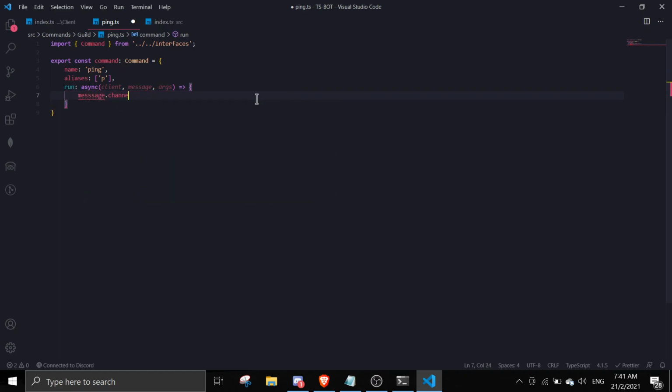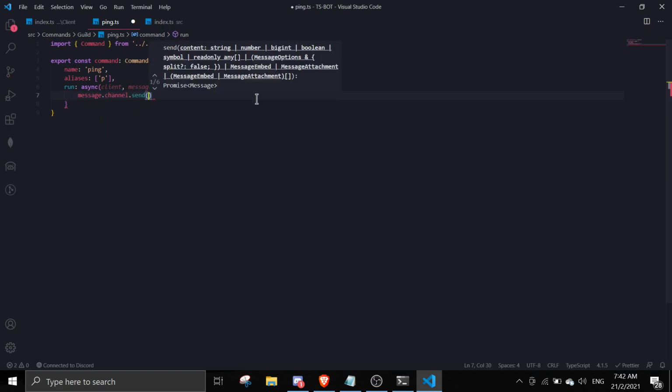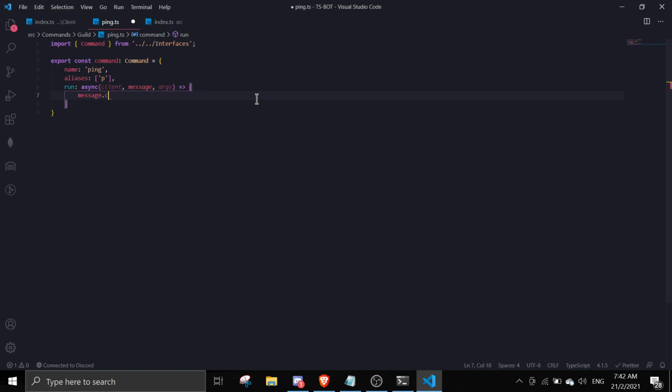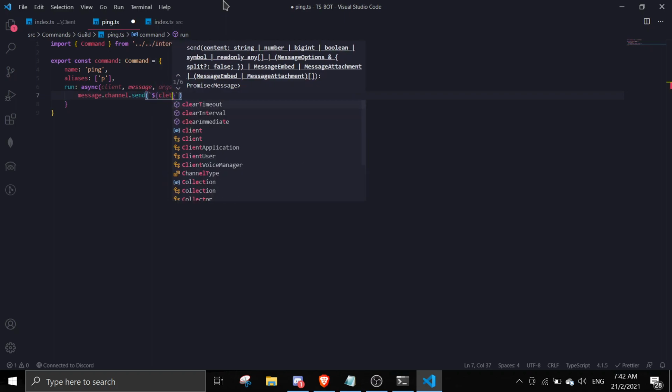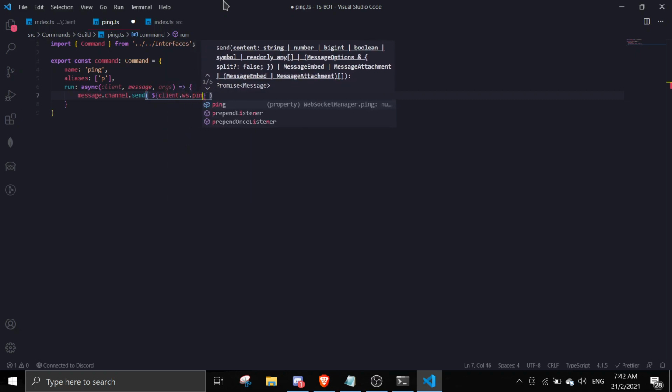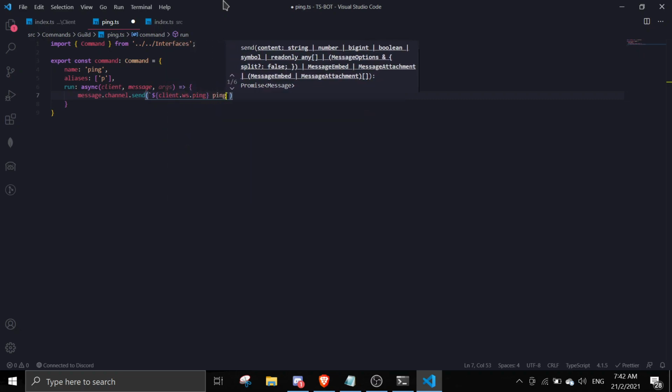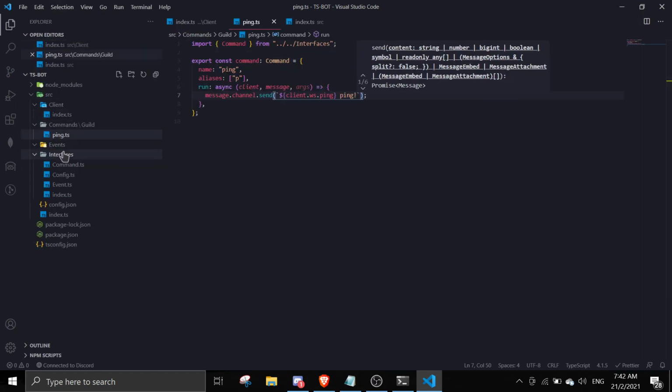We're just gonna do message.channel.send. As you can see here, it gives you IntelliSense for channel, so you don't need to do the parameters thing that I've done in every single video. So message.channel.send, and then you can do a template string with client.ws.ping. Okay, so this is a simple command.